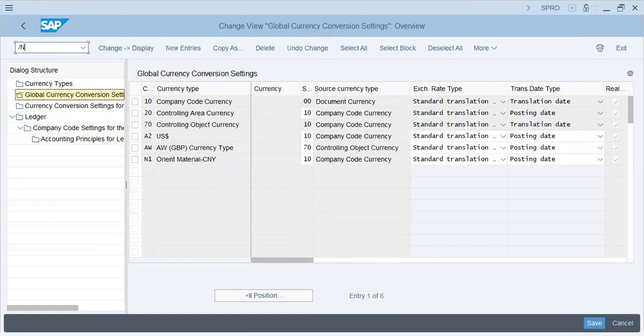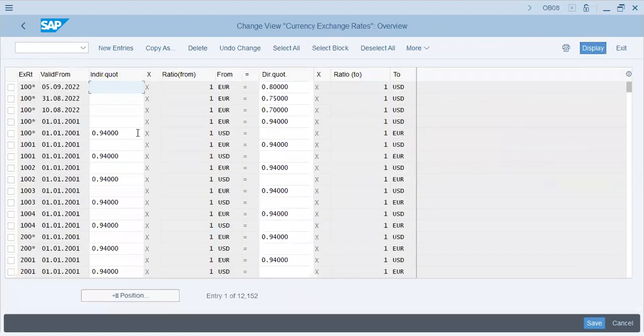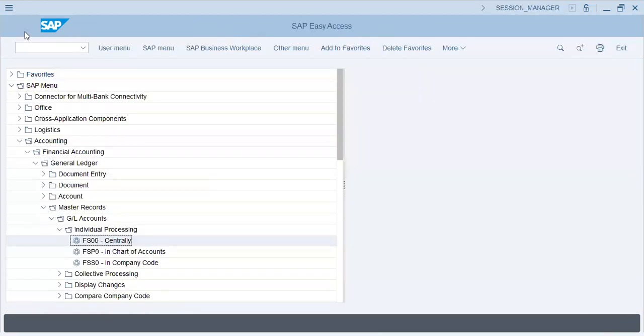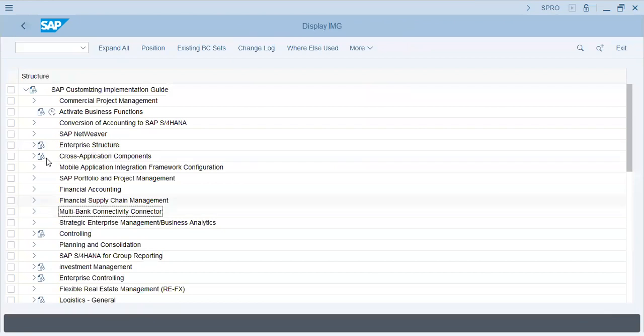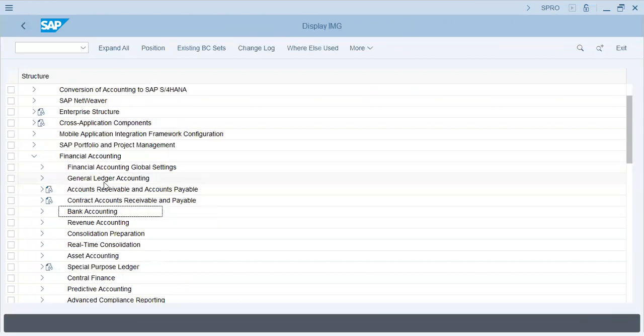That is done through OB08. From here, you maintain the currency: Euro, USD, PKR, Indian rupees, everything. Okay.